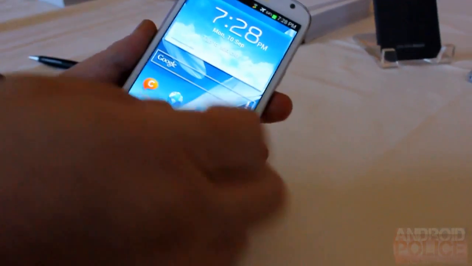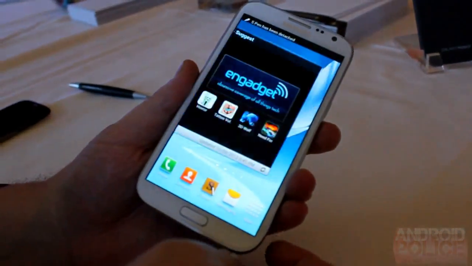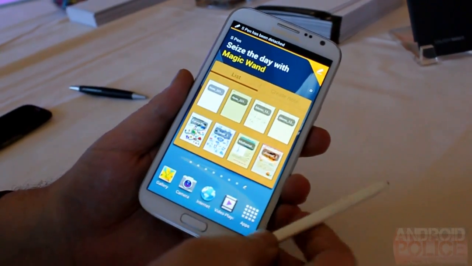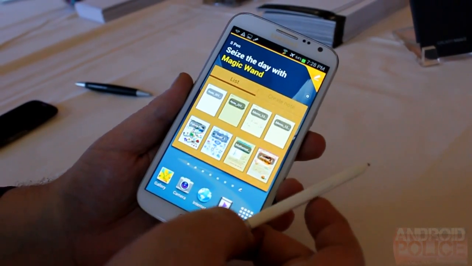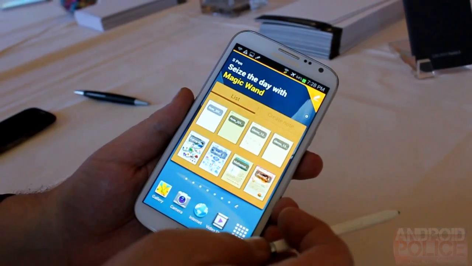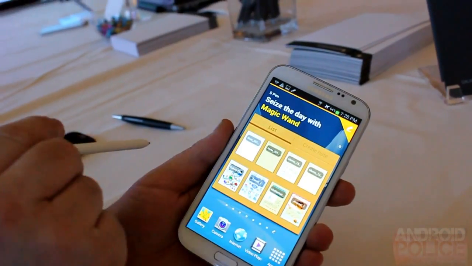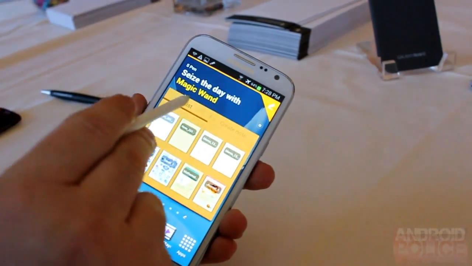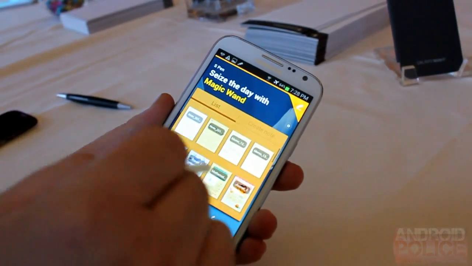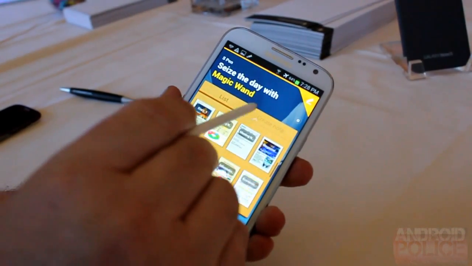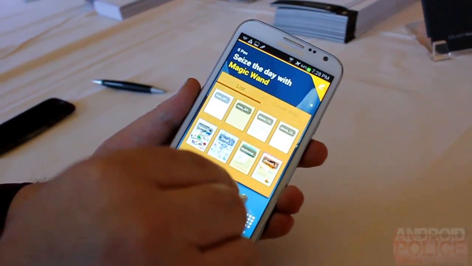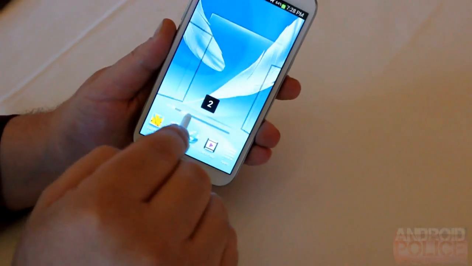Let's take a look. So here's some of the cool new things that you can do. For one thing, the Galaxy Note 2 now knows when you have withdrawn the S Pen from its little silo, and you get this contextual menu that pops up that lets you use S Pen related features. You can completely customize the templates and the features that pop up.